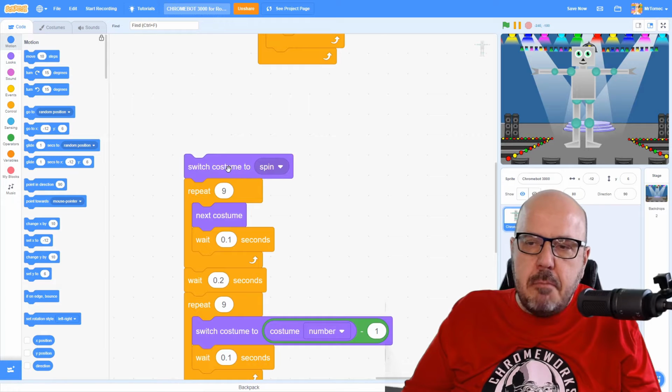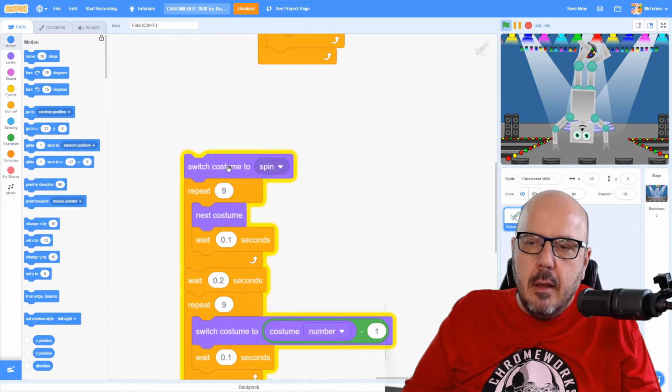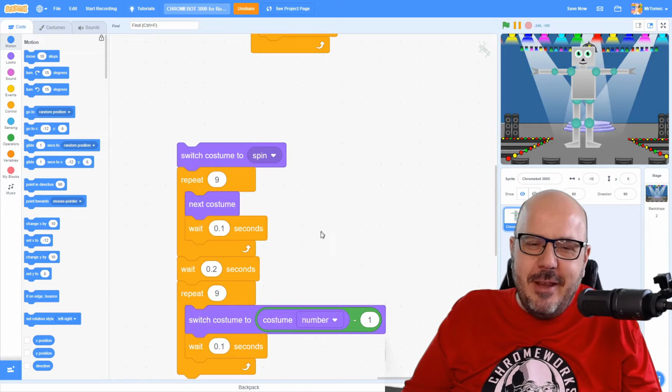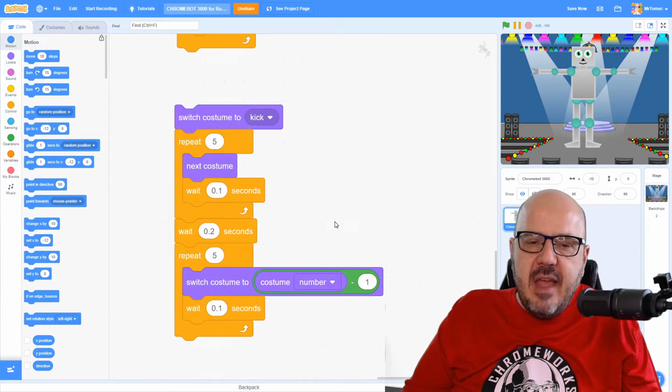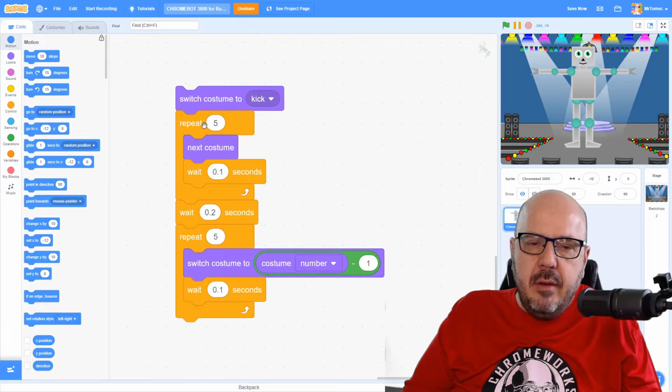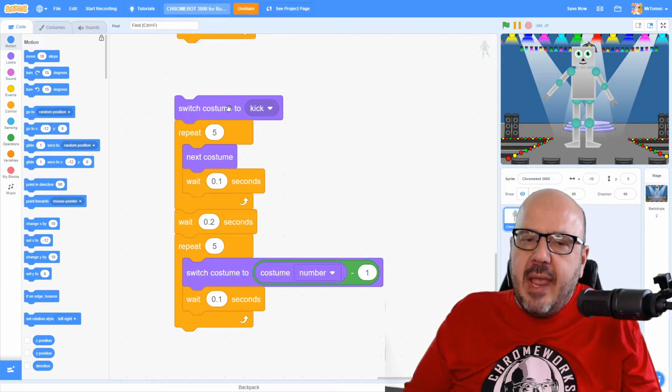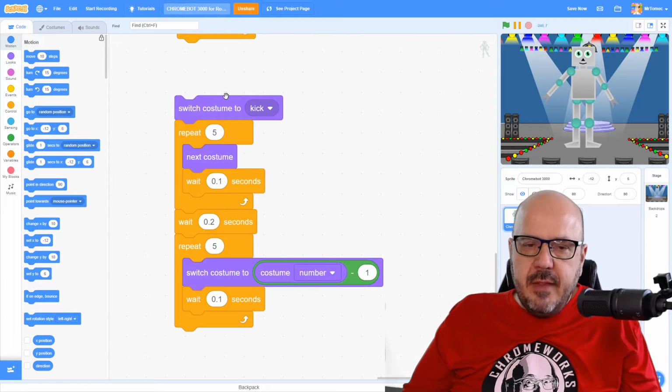So let's look at that spin animated. There we go. Not 100% realistic, but you get the idea. And here's that kick maneuver. Same idea. This time we have 6 costumes, so we're going to start at kick, repeat 5 times, pause, and then go back to the beginning again. Let's have a look at that. Beautiful. Okay, so we've got 3 different dance moves, and I think that's all that I'm going to add.